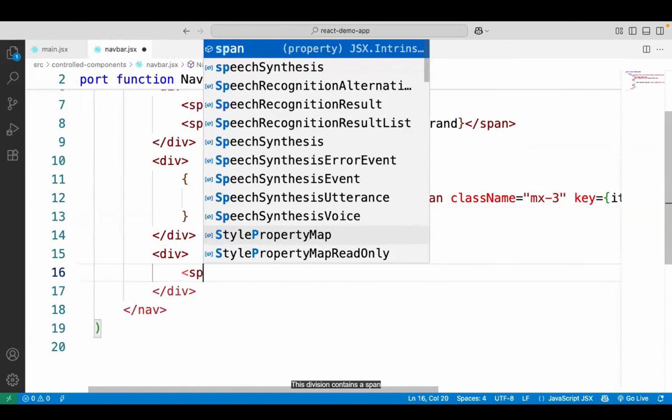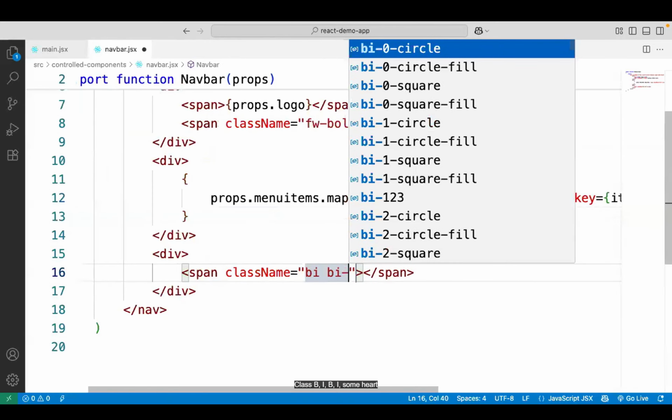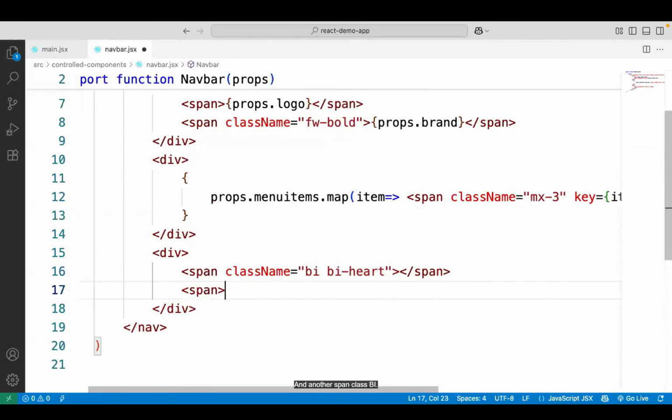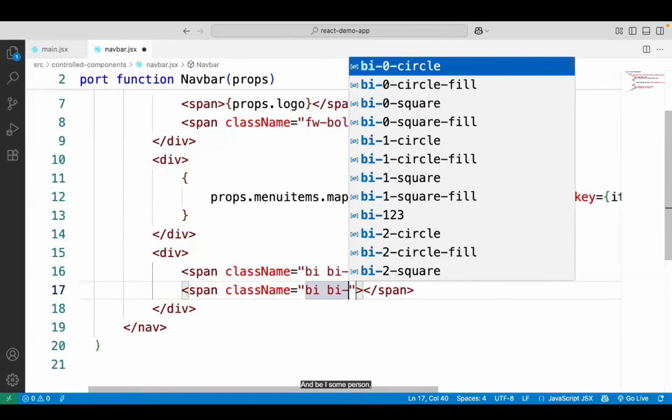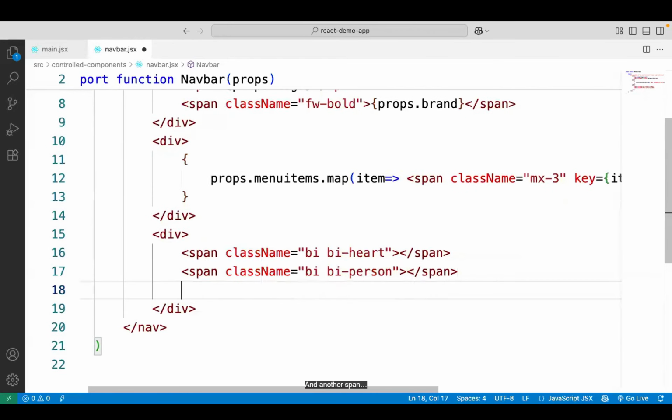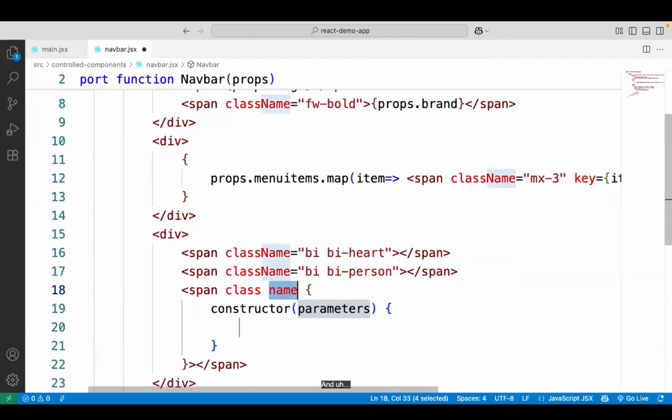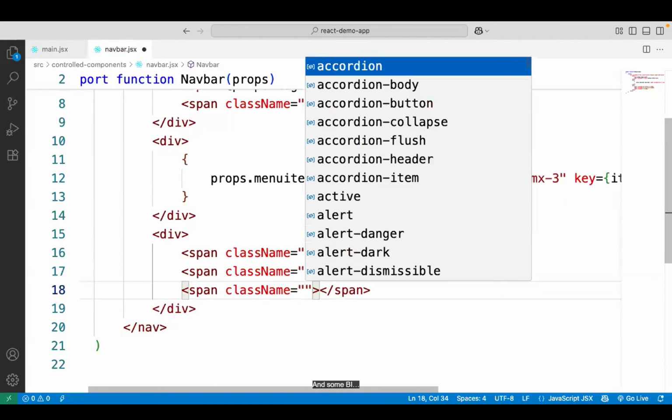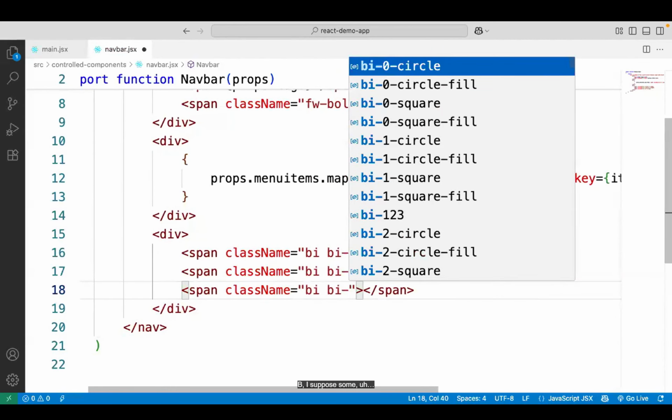Next, another division. This division contains a span with class bi, some heart, and another span with class bi, some person, and another span. So we will have some class and class name and some bi, suppose some option, or you will keep a button or something.